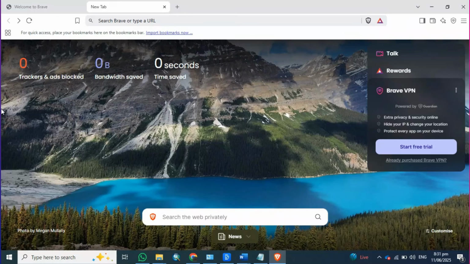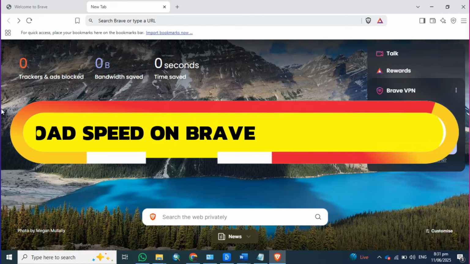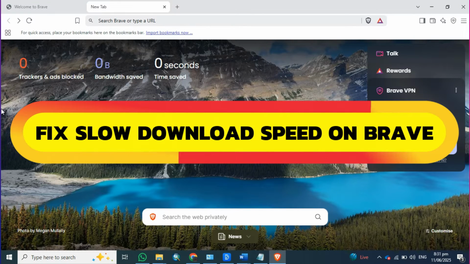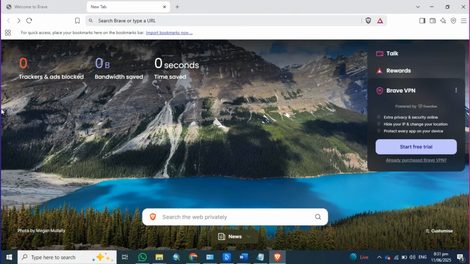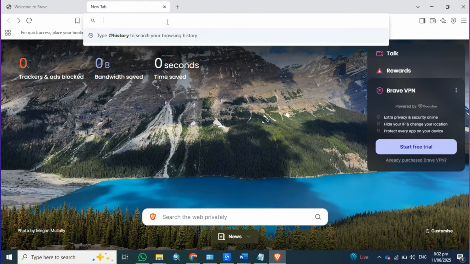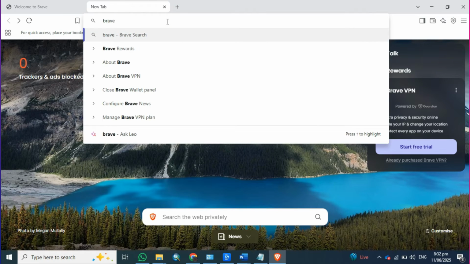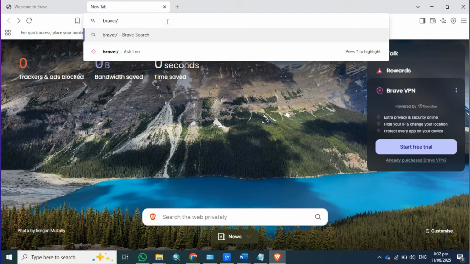Hey guys, in this video, I will show you how to fix slow download speed on the Brave browser. Alright, so let's begin. So, the first thing that you want to do is open up the Brave browser on your PC. Over here, go to the address bar at the top and type Brave flags and press enter.